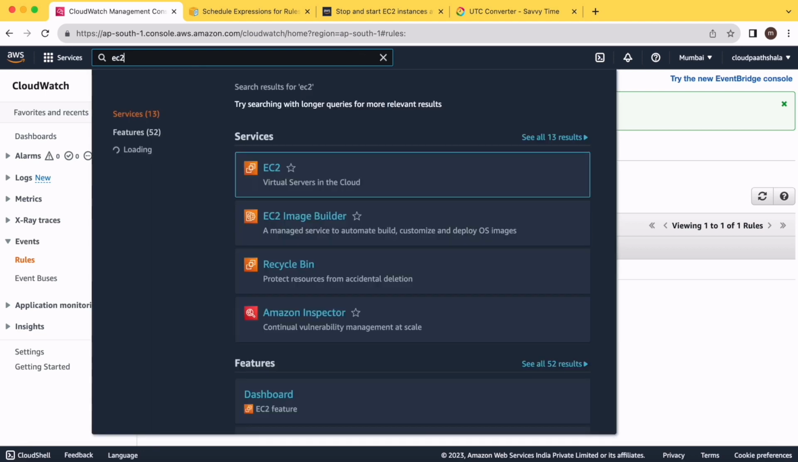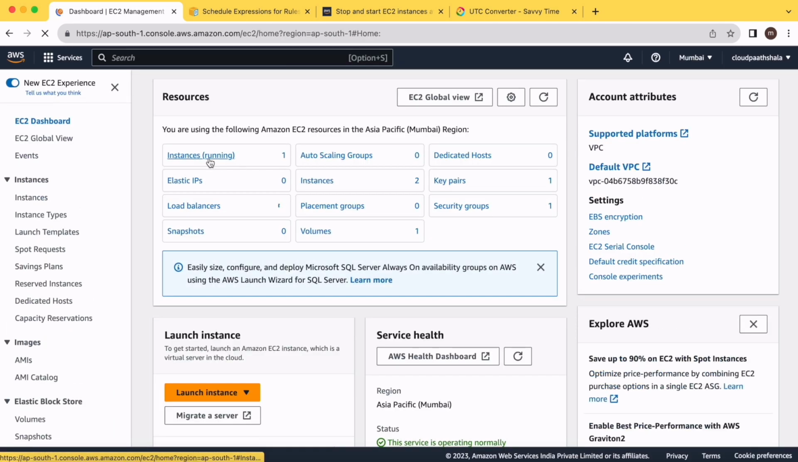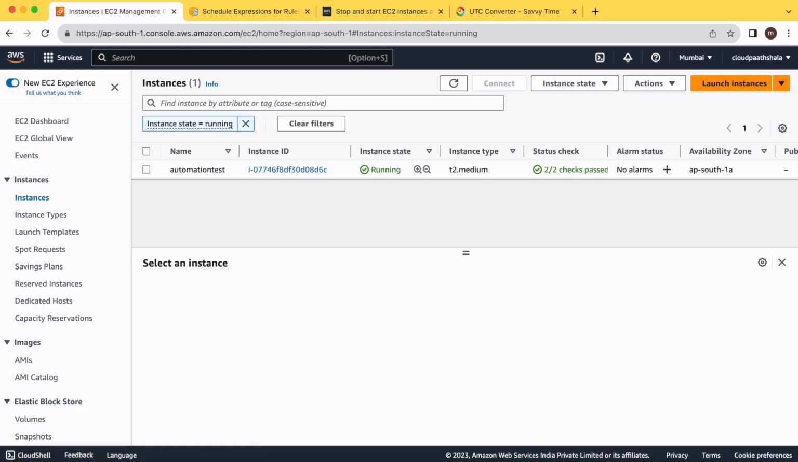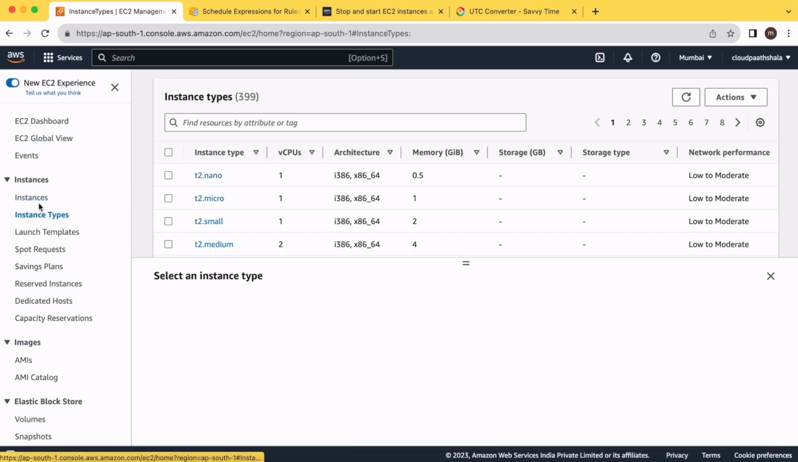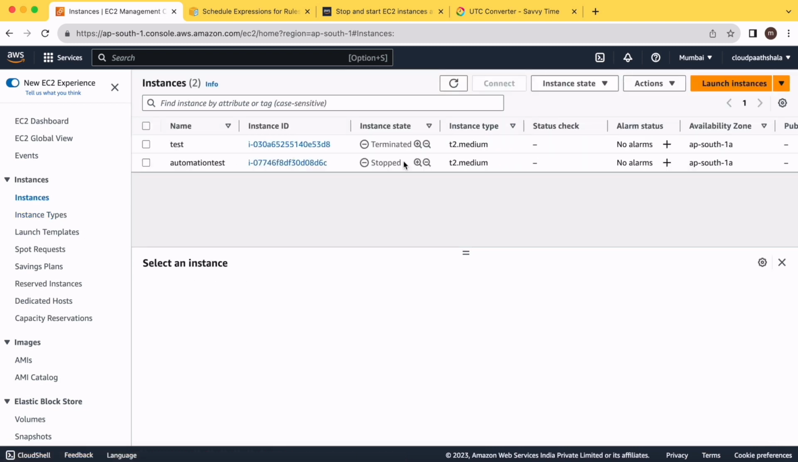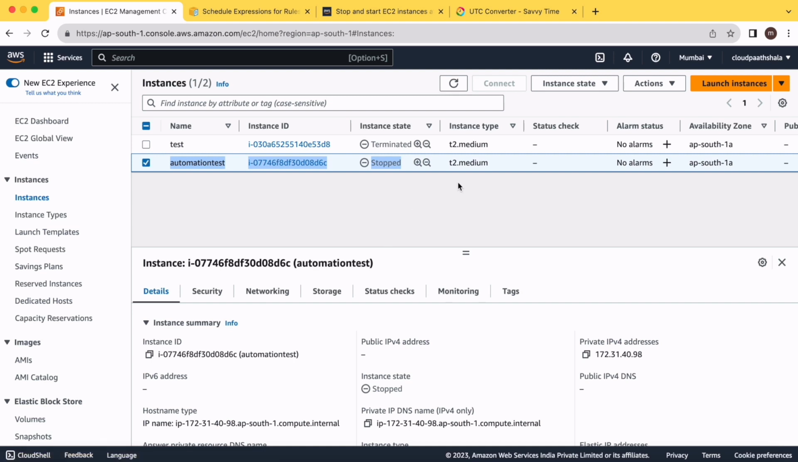Let's go in the EC2 tab. Right now our instance is running. It should be automatically stopped after 1 minute. You can see our instance has been stopped. This is how Lambda function works and can save the cost of the resources hosted in cloud.